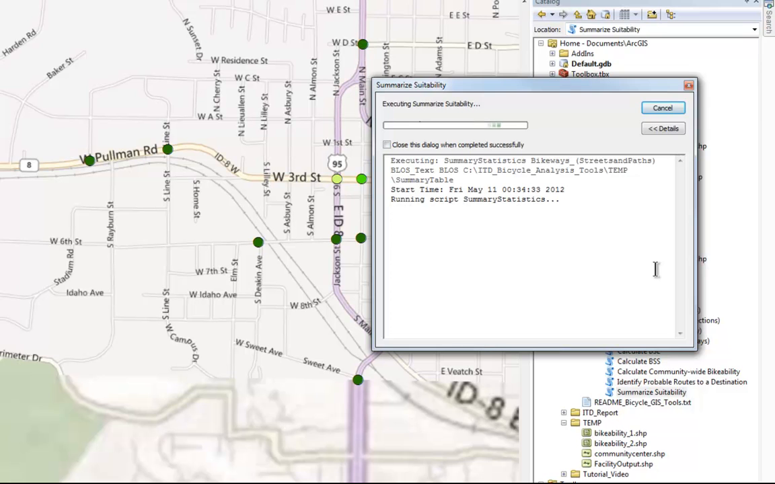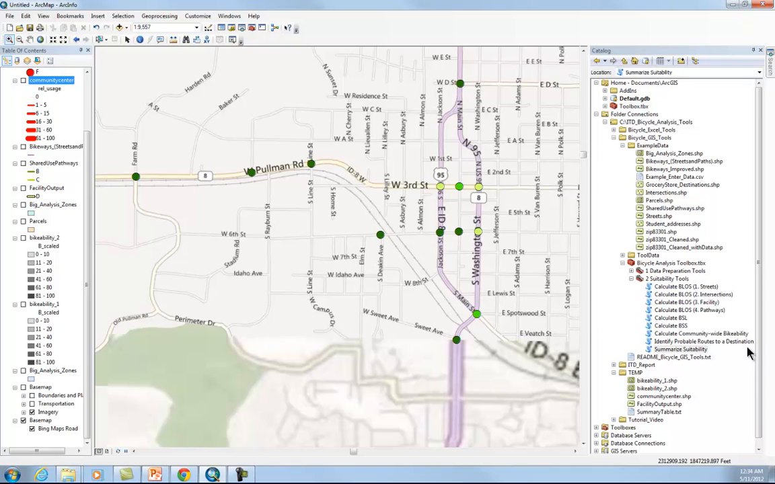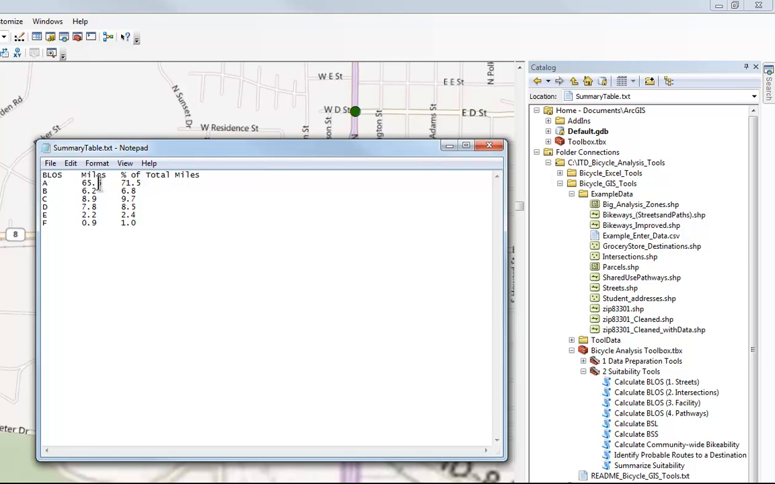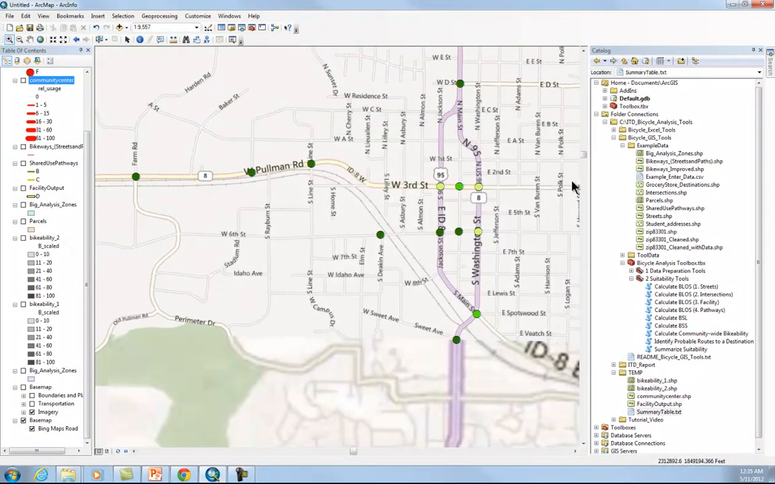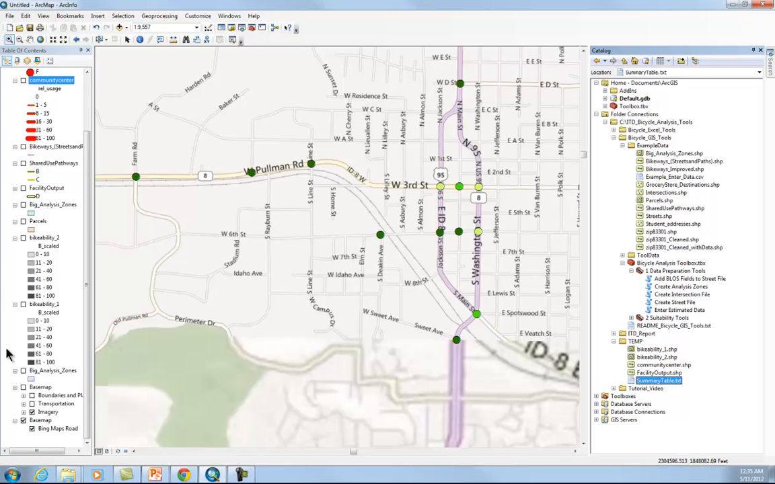We'll run this tool, and what this tool is doing is providing, we'll go to our folder that we've called temp. Here it is. Open it up, and here's showing the bicycle level of service, the total number of miles for each level of service, and the percent of all miles. This is the number of miles under each one, and then this is the percent. So 72% are level of service A, and there's 1% of the miles, which is about a mile worth of F. And that is for the bikeway network there. And that was the last of the suitability tools. Let me take a moment to go over a few of the data preparation tools.